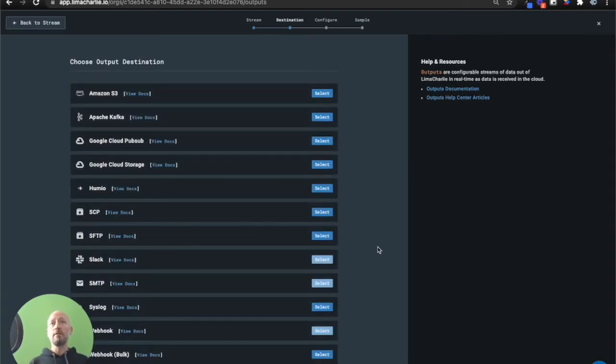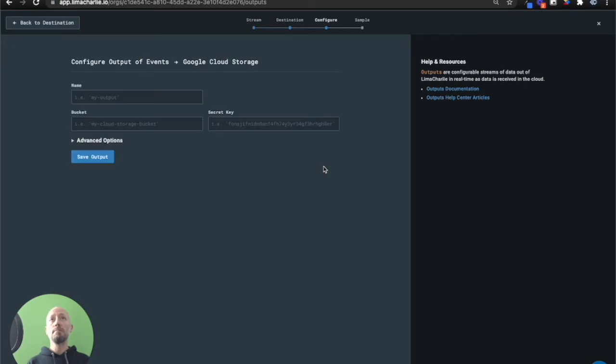So you can see we have a whole bunch of different options here. We have Kafka, S3, Humio, SCP, SFTP, Slack, SMTP, Syslog. There's a lot of different options. If you see something, or if you want to do something that's not on this list, let us know. There's either a way to do it or we can add it quickly. For this example, I'm going to send it into Google Cloud Storage.